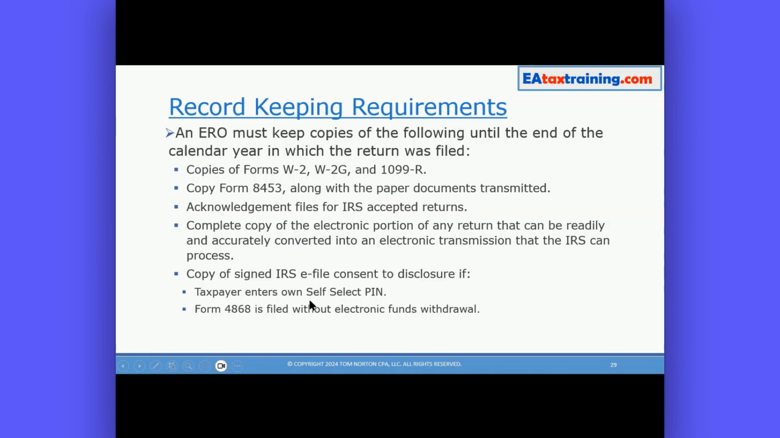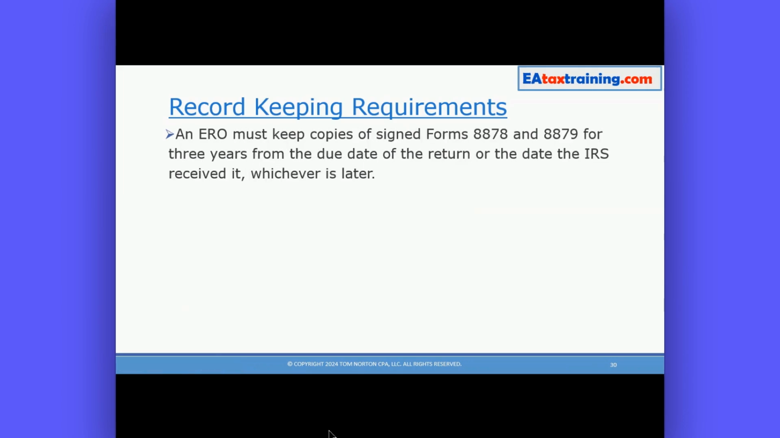If the taxpayer enters their own PIN number, or if you've got a 4868 without electronic funds withdrawal. Again, you will notice that these requirements are shorter than the requirements for you as a preparer. So what you are going to want to do in your own practice is keep all of these things for as long as the statute of limitations is open. So, in other words, at least for 3 years from when the return was filed. But for the exam, you need to know that these are the requirements specifically for an ERO.